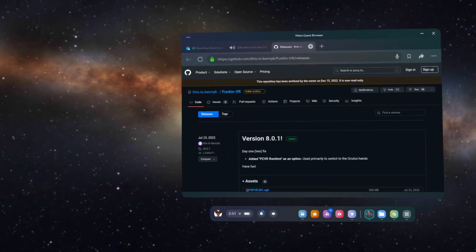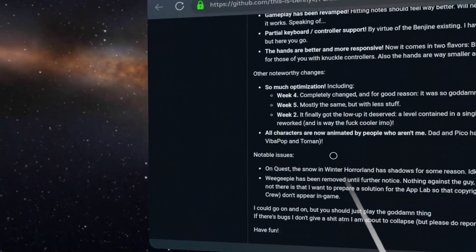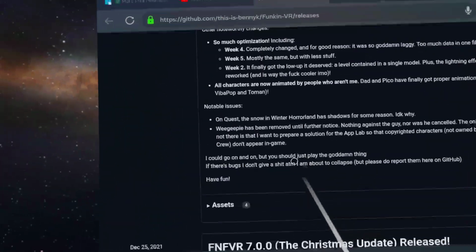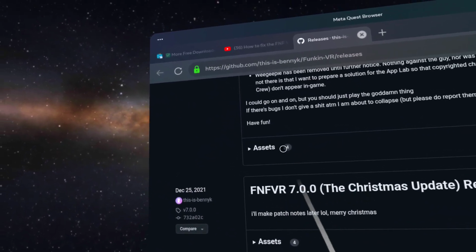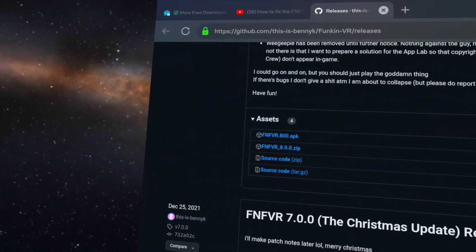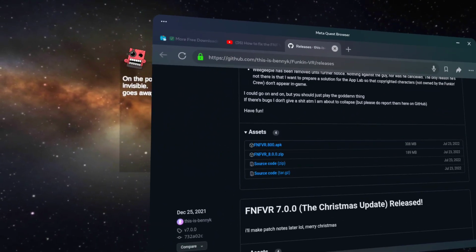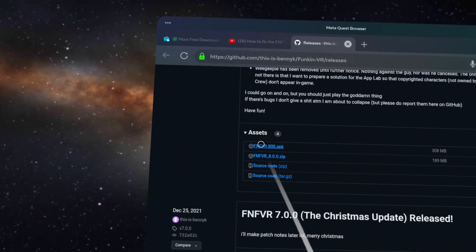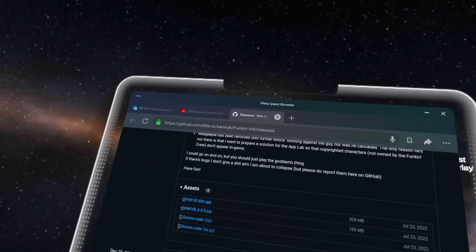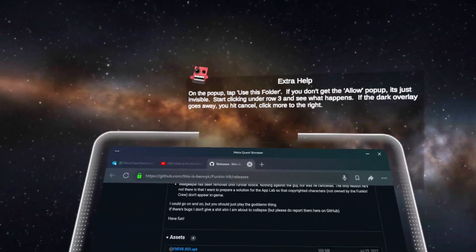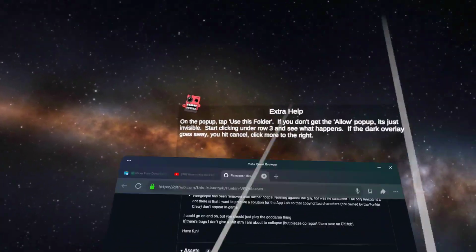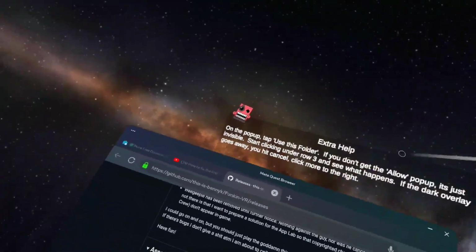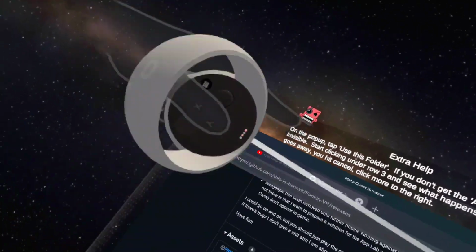When you're here, you want to scroll down until you see 800. You want to go down, then you see assets under Have Fun. Then you want to make sure you get the Friday Night Funkin' VR 800 APK. Click it, and it should start downloading. As you can see, it's downloading. You just want to wait.